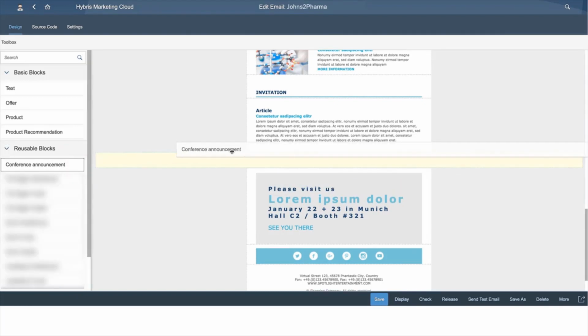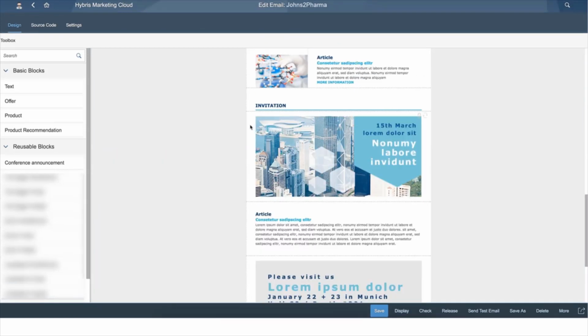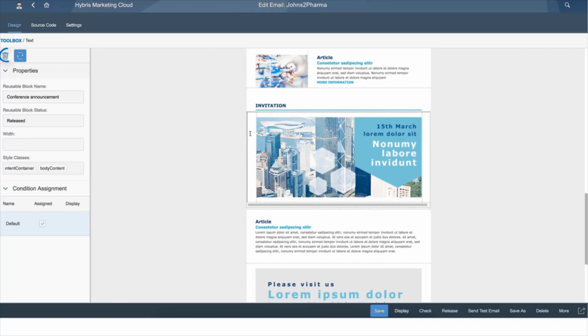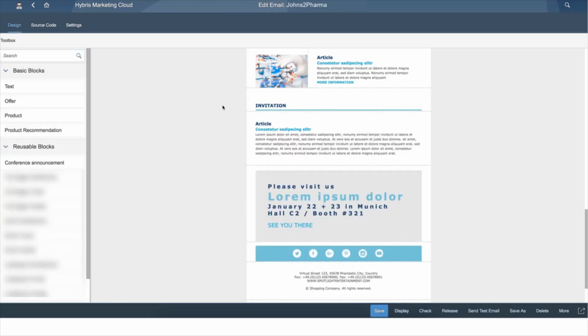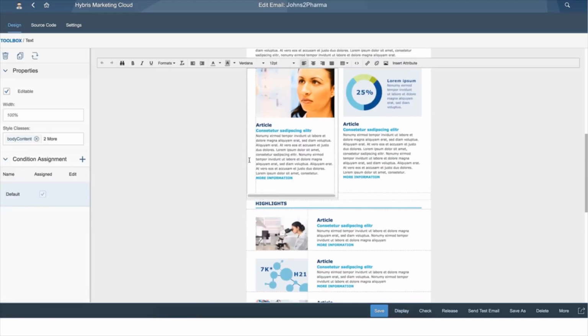These are typically headers and footers, but in this case, John has selected a conference teaser he has been reusing in his last few emails. John decides he doesn't need this block after all, and deletes it. Also, he moves one of the blocks to another place in the email.